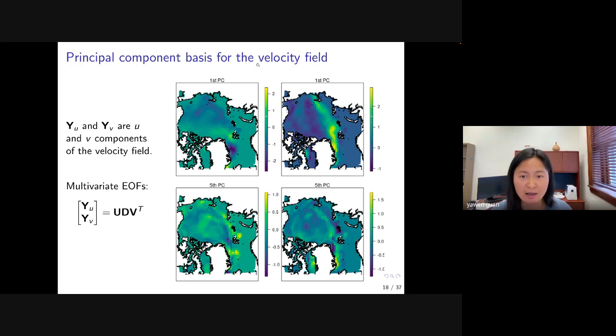So in this part of the project, I am modeling the velocity field, which is bivariate because there are the U and V components of a velocity field. And so to obtain the principal components, I use an idea called the multivariate EOFs. It's very simple. It simply takes the U component of the output and concatenates it with the V component of the output, and computes the singular value decomposition on this large matrix.